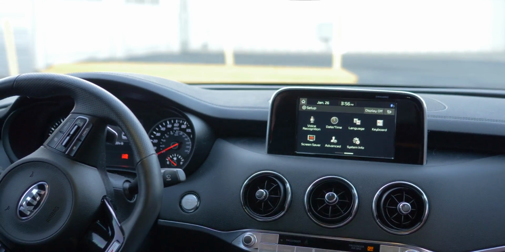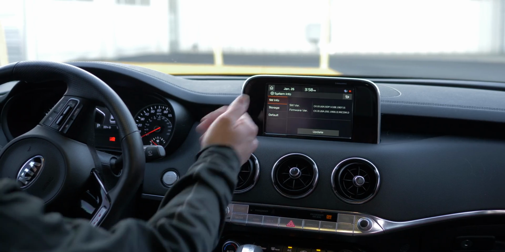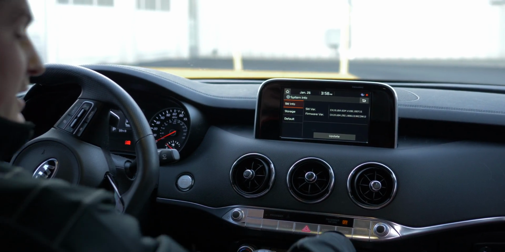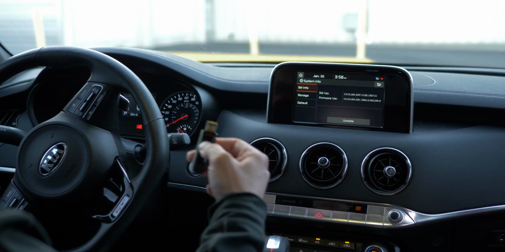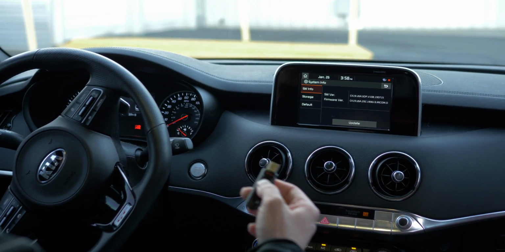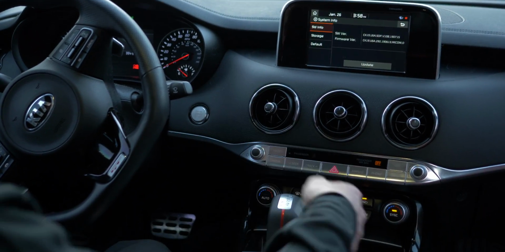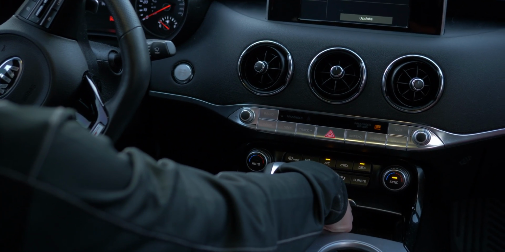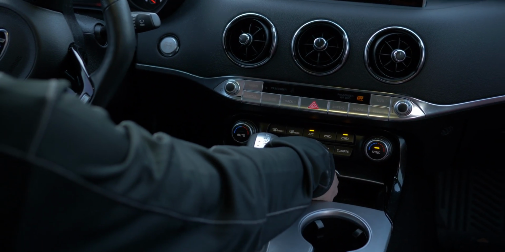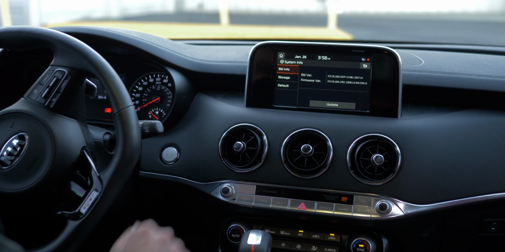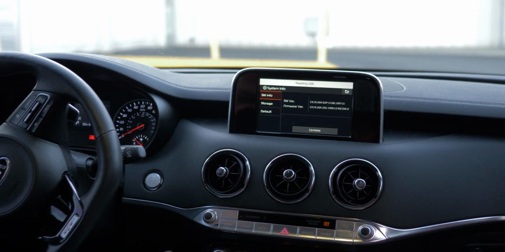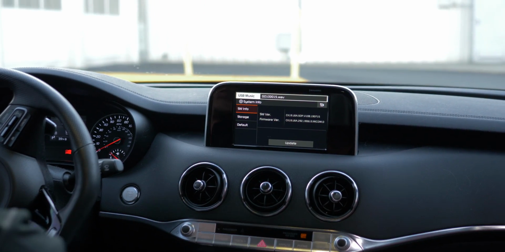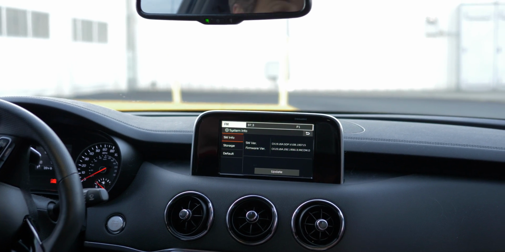Once we're in setup, we're going to scroll over to where we see system info. You'll go ahead and click into system info. So once you're in system info, you're ready to plug in your portable storage device, either the USB or the SD card. In this case, we have the USB, which will plug in right in front of the shifter to the port that says USB. And you'll see at the top of the display screen here, it says reading USB. Once that goes away, you are now ready to start the update.